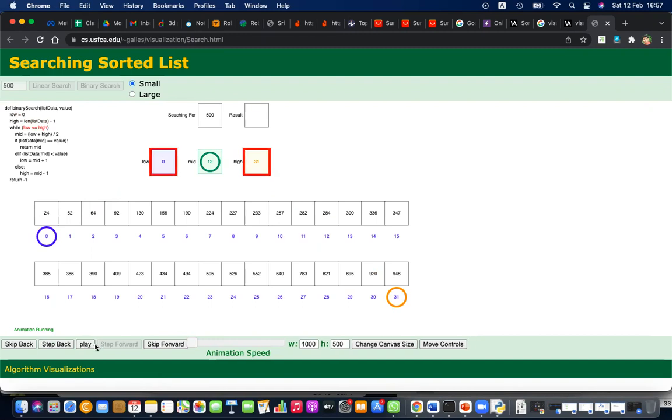So see here, low is 0, high is 31. Then it will take the middle value. 0 plus 31 is 31. Divide by 2 is 15.5. So it will come to the 15th item. So it will start searching from the middle. Yes, it starts from 15. Okay, let's just step forward.